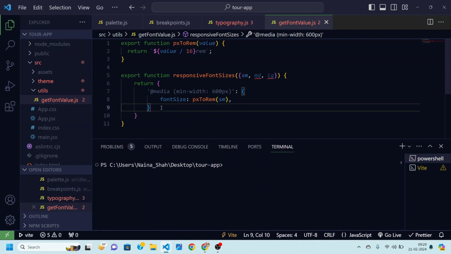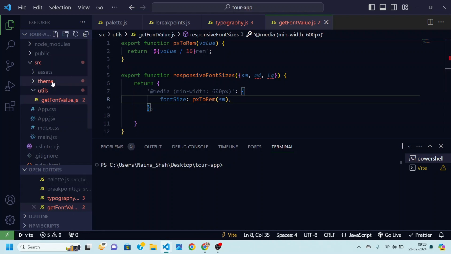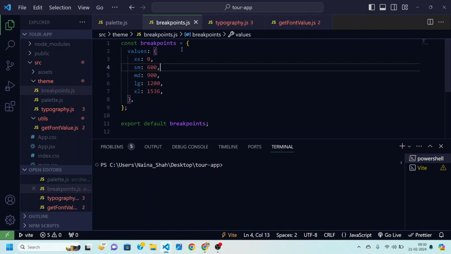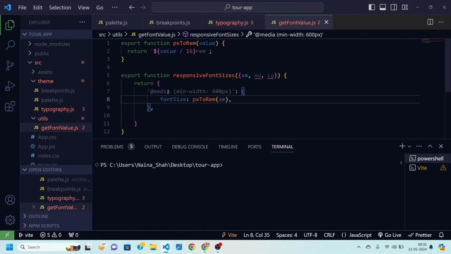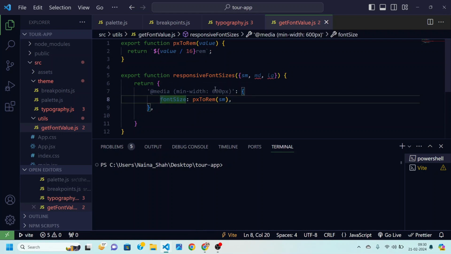So what we are exactly doing over here, we took this sm value, and since we already declared that our small size screen will be below 600, you can check it out in these breakpoints. Here we have defined sm will be 600. So that is why I have created a media rule for min width 600, and we are then going to convert the pixel value for small screen to rem. Similarly, we are going to do it for medium and large screen.